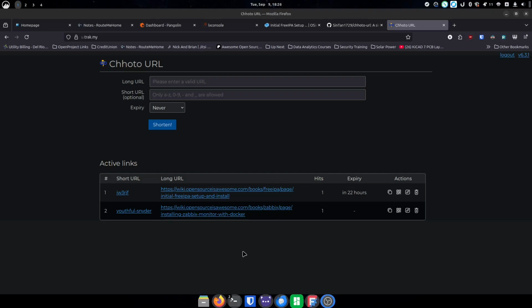So I set this up to try it out, and I'm just going to show you what it looks like. Basically it has a password, so when I come to here it just asks for a password. It's not really a username and password, there's no user management. It's just meant to be a great URL shortener.